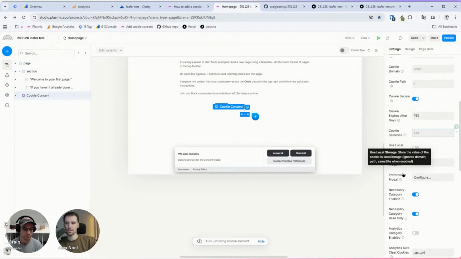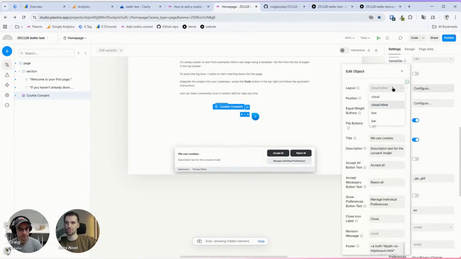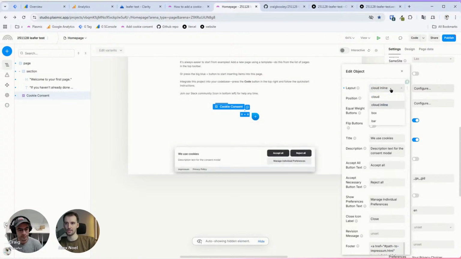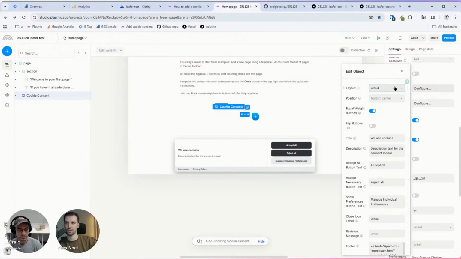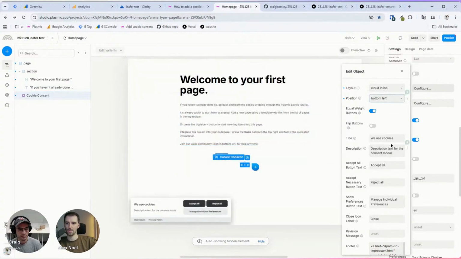And then the rest is the UI configuration settings. If you go to consent model, you can find a layout option. So you can change the way your consent banner looks, how it is positioned and all of that. You can change the position, you can flip the buttons, you can change all of the text of all of the buttons, as well as the custom settings for the footer, if you want to navigate to some different parts of the application.